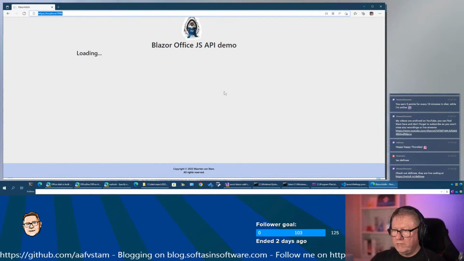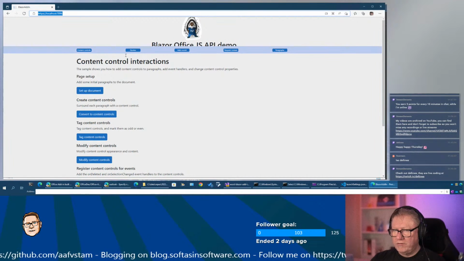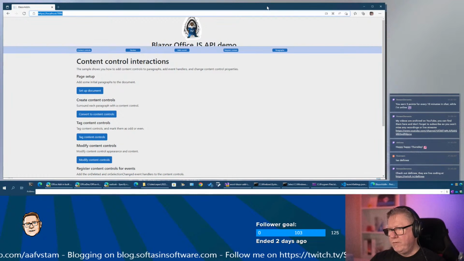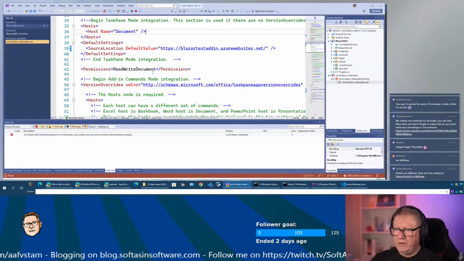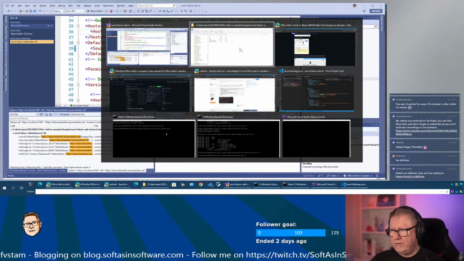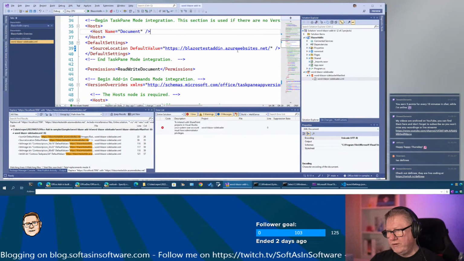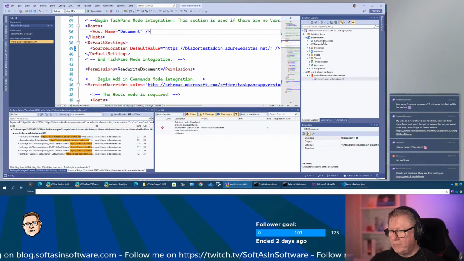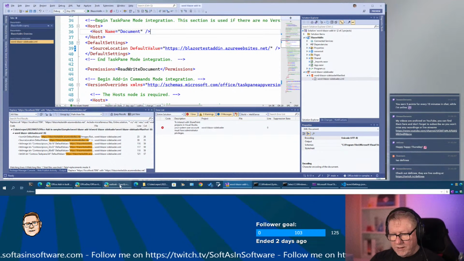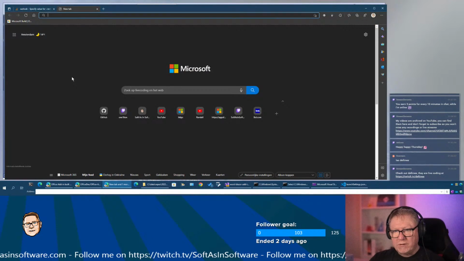That will load the server again, but we are not using the server. Oh, we don't even need to run this. We can just stop this because we're not using the local version. We are going to use the Azure version, Blazor tested in version. So there's no need to run the server from local in this case. We just need to sideload the app again. So close this one.